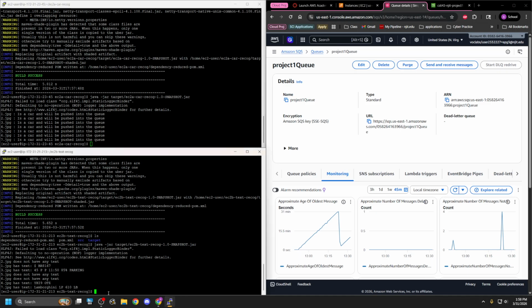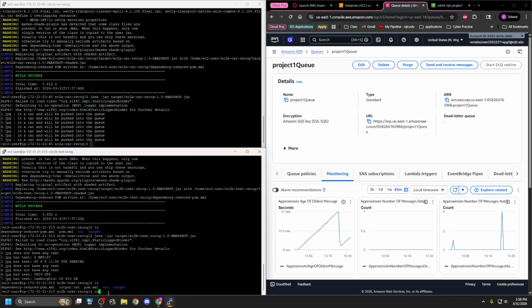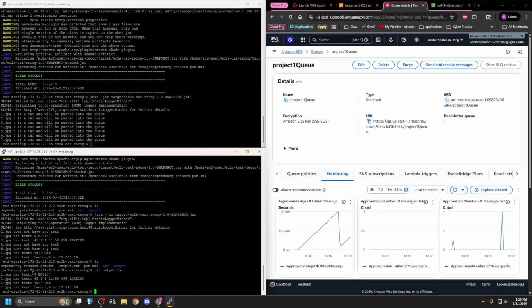Now we should see that there is an output file, so let's print out the output file. Yep, as we can see here, images 1, 3, 4, and 7 all had text, and that's the same up here: 1, 3, 4, and 7 all had text. And it prints out their index and what text they contained. Okay, now let's remove this output file.